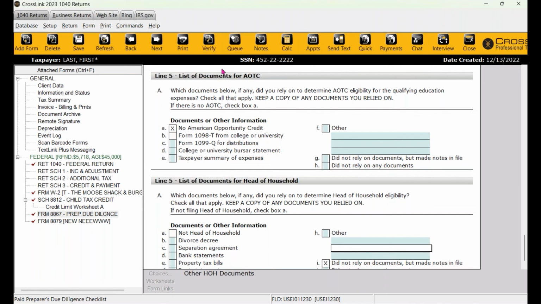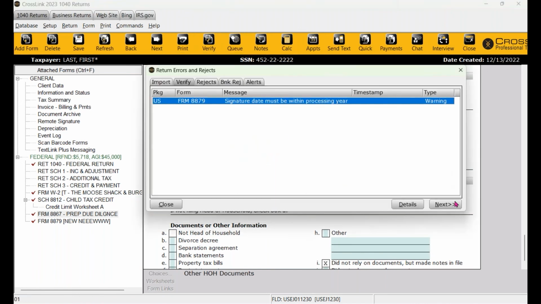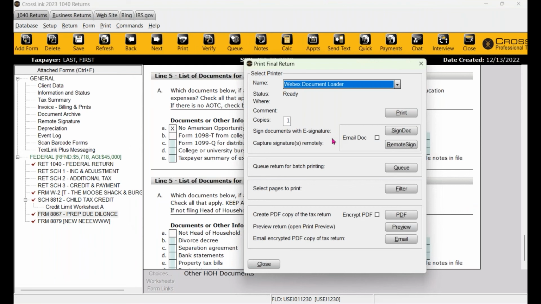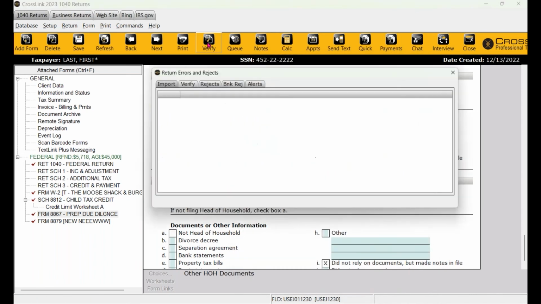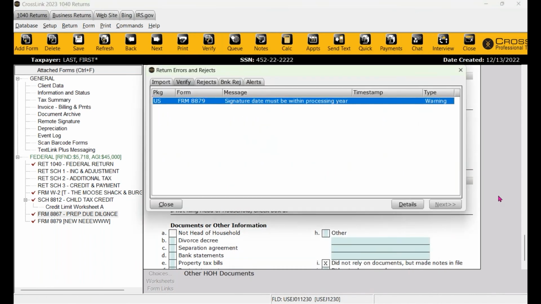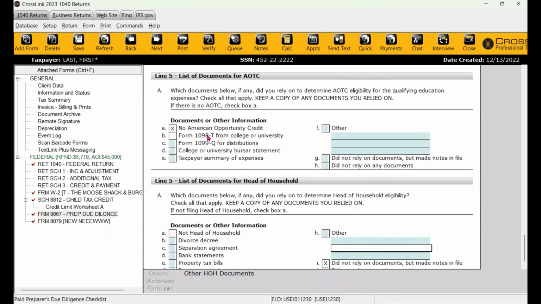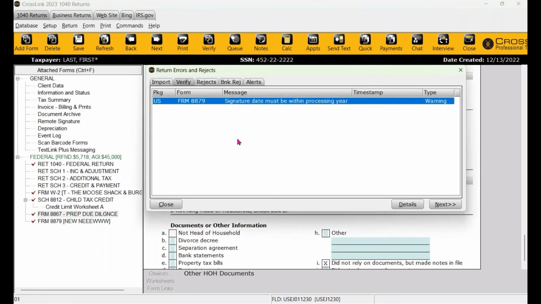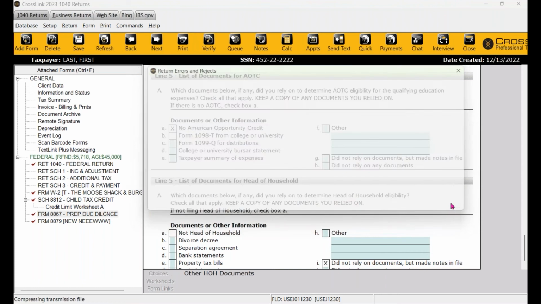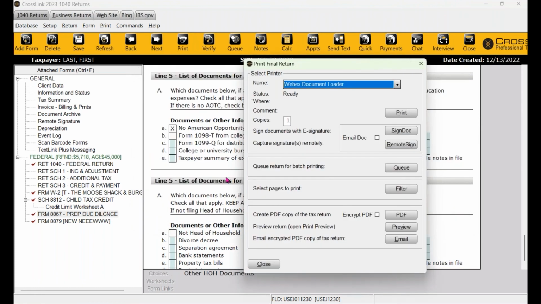But let me see something. If we click on print, I think this is disabled as well. Oh, no, we're good. We can take a look at how this process looks. So normally, once you're all done with errors, you verify there are no more errors left. I understand we still have this one, but this is just too early in the season for that one to get rid of. Then after that, you can start printing the returns. And when you click on the print option, I'll click on next to skip that warning.